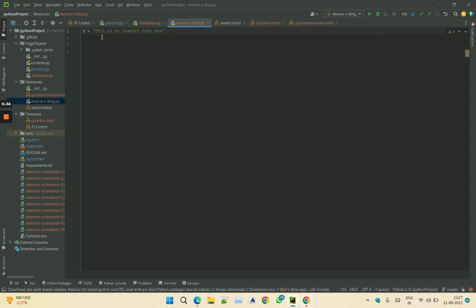Okay, so the problem here is that we want to reverse this particular string character by character. The expected output will be X O B E D O C and so on, till our first character or word of this particular string, that would be SIHT.